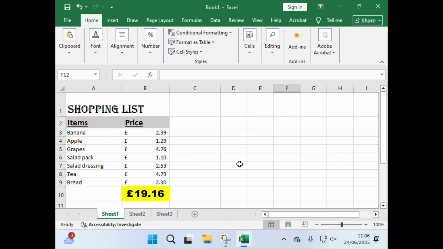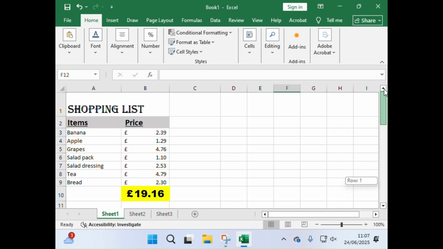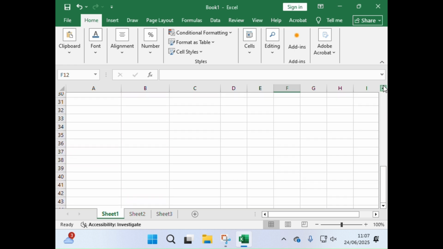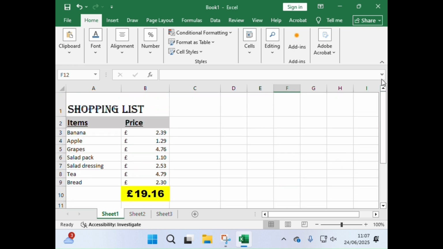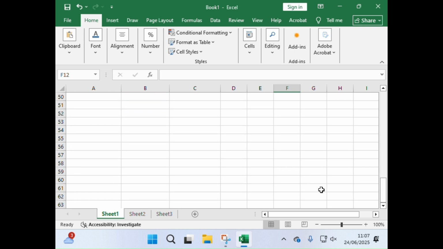And also when I go down, I am on row number 34 now. So if I want to go up, just click this bar and then just move up. Or you can use this button to move up. But you can always see those numbers. Like at the moment, if I go down, do I see number 1, 2, 3? No, I don't see it.